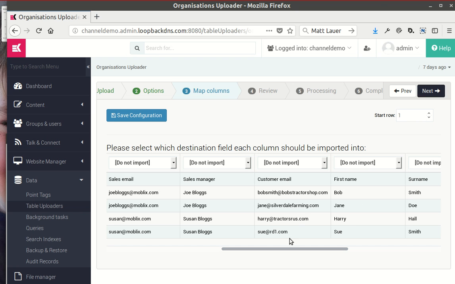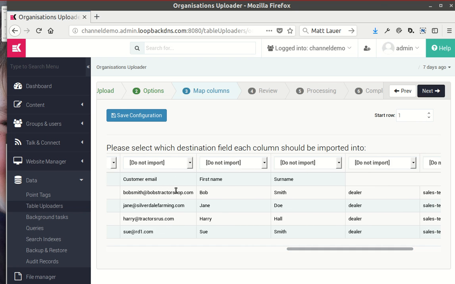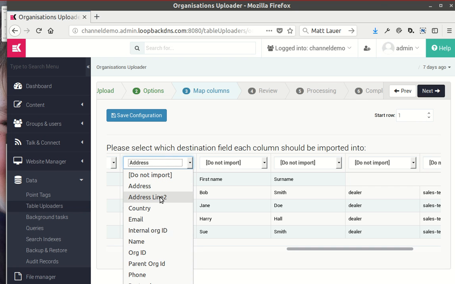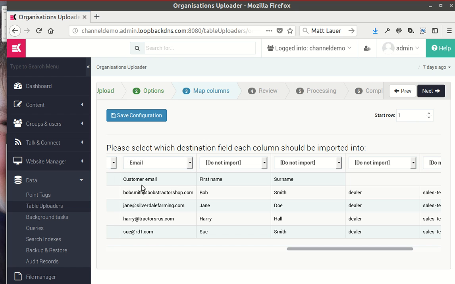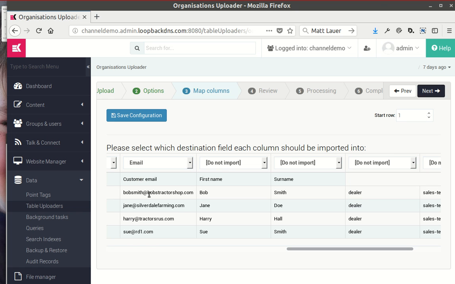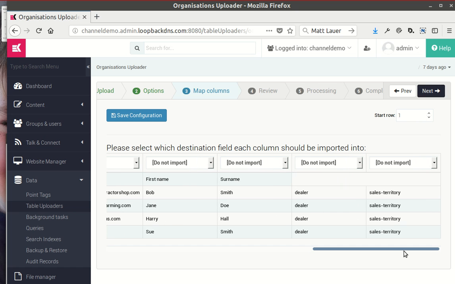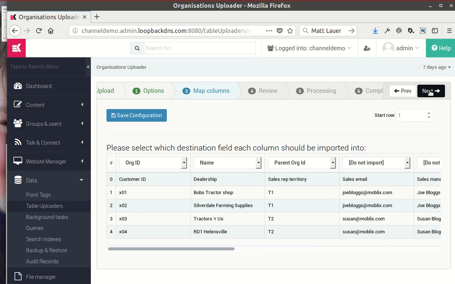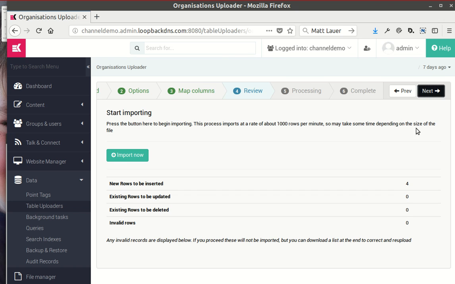That's going to be imported as users. We do want to create the customer email. So what that's going to do is just set an email address on the organization itself, which comes in handy sometimes. We can ignore the name of the customer because we'll import that in the next step. And we want to choose a type. We want this to be a dealer, but we're going to ignore the sales territory because this is not a sales territory. Right. Okay, so we click next.